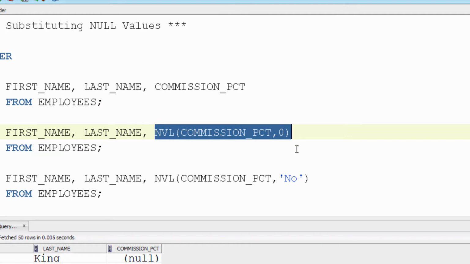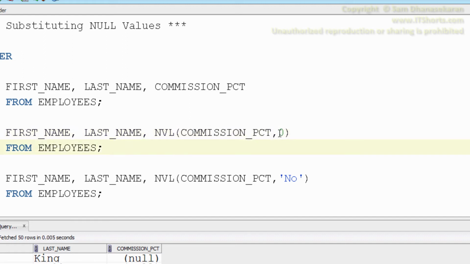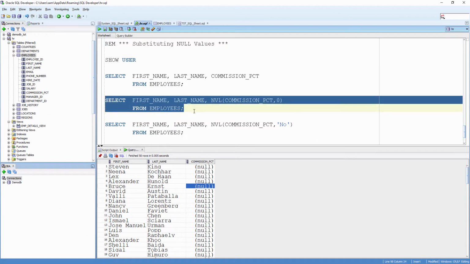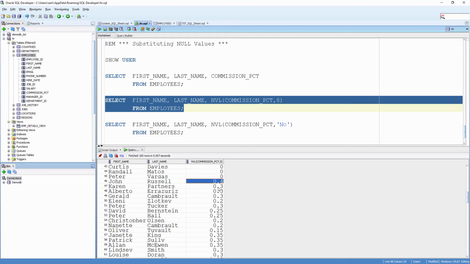What this will do is, if there are any rows with null values in this commission percentage column, it will replace it with a value specified here. I have specified 0 as an example. Let's run this SQL. You see the null values have been replaced with 0. The non-null values remain just as they are.